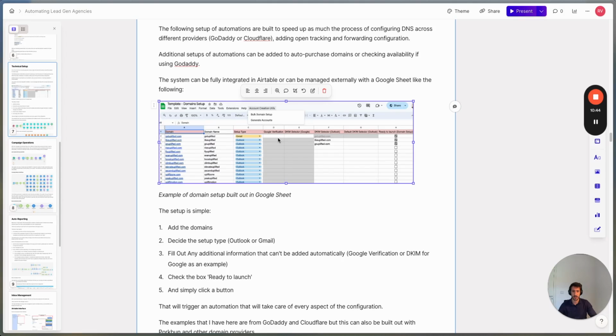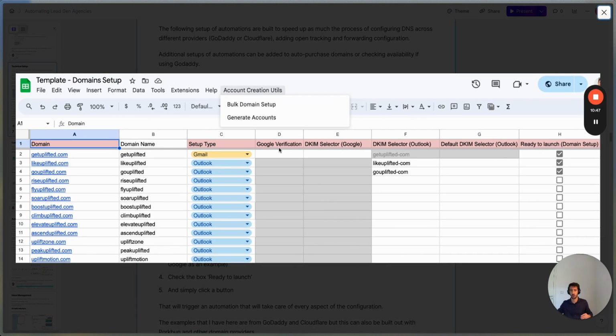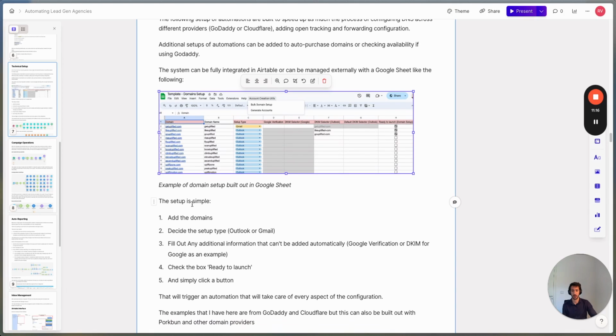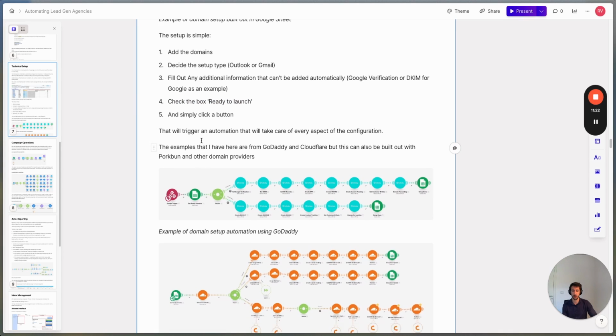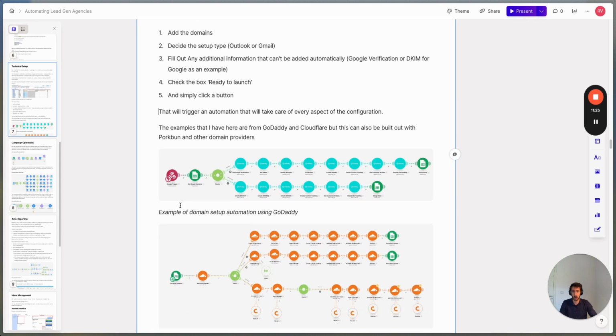So here is an example of a Google Sheet that we use for one of our clients, where we add all the domains, add the type of setup that we want to do, and add some manual information that we need to do. So for Google, for example, you always need to add the Google verification and DKIM selector in a manual way. For Outlook, you need to add the DKIM selector in a manual way. But other than that, at the end, you just press a button and then everything is configured. So yeah, this is the setup. You check the box, ready to launch, and then you simply click a button and then the automation starts.